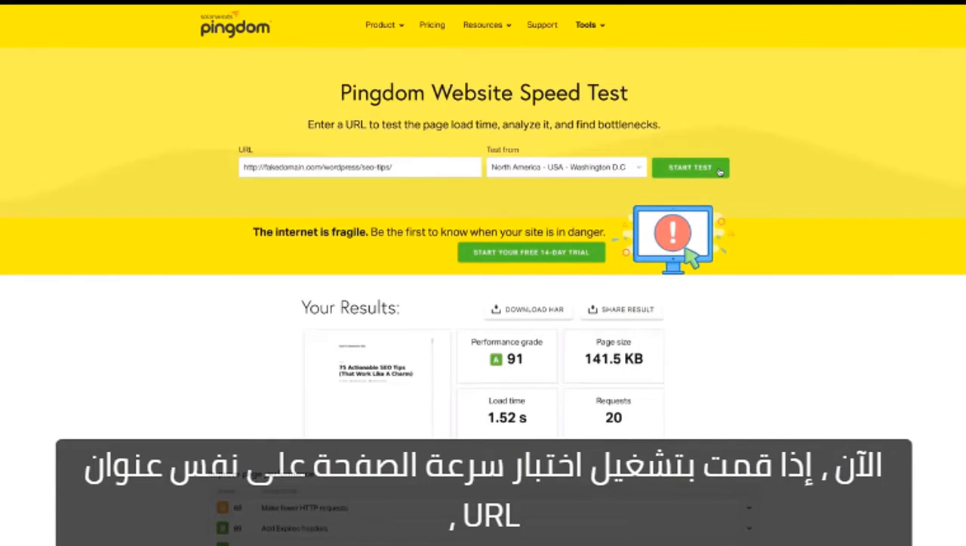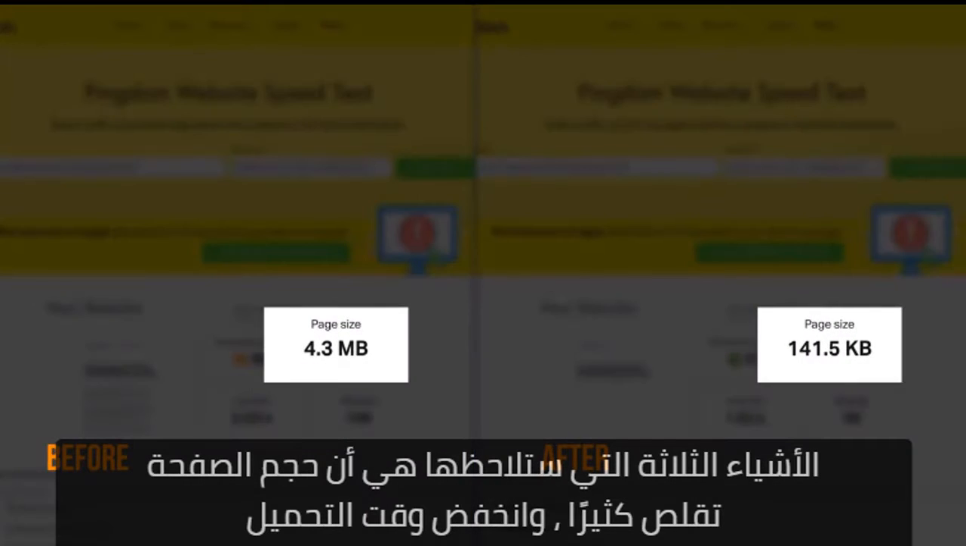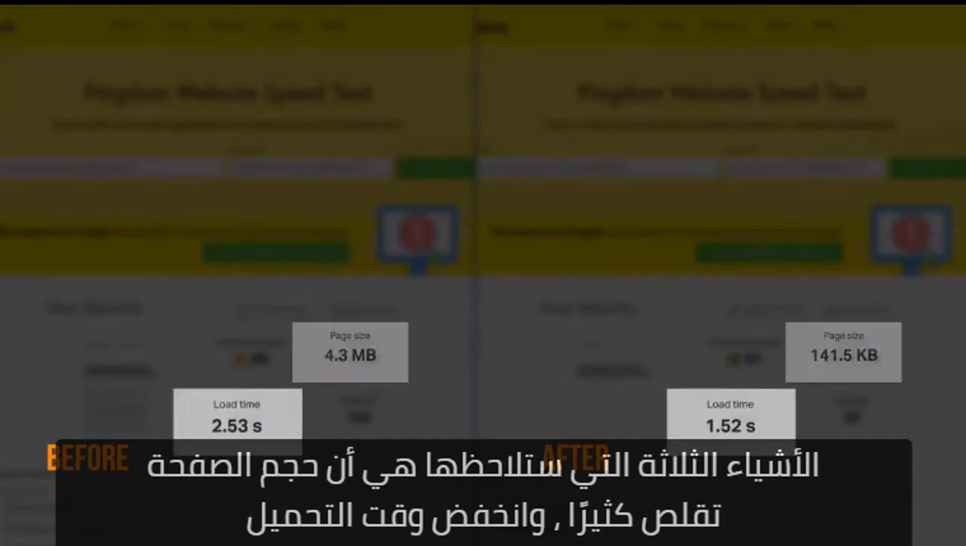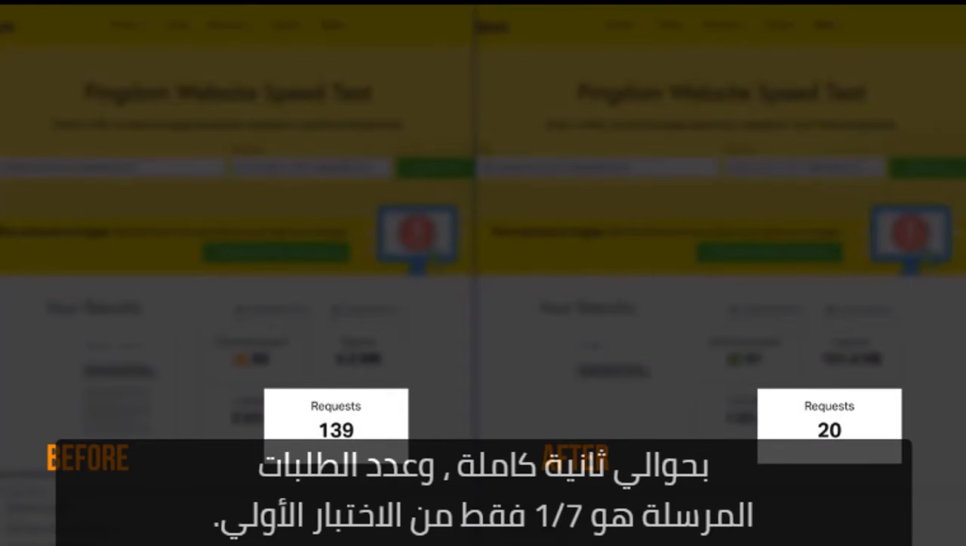Now, if I run a page speed test on the same URL, the 3 things you'll notice is that the page size has shrunk a lot, the load time has gone down by around a full second, and the number of requests sent is just 1/7 of our initial test.